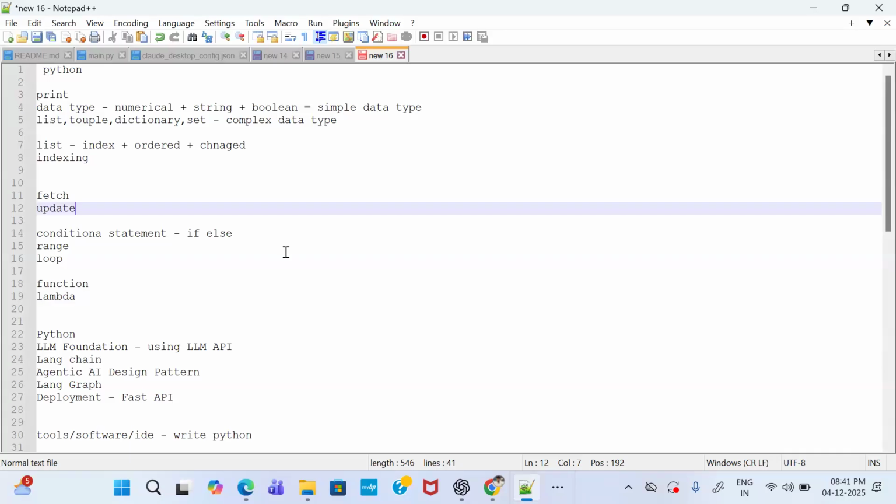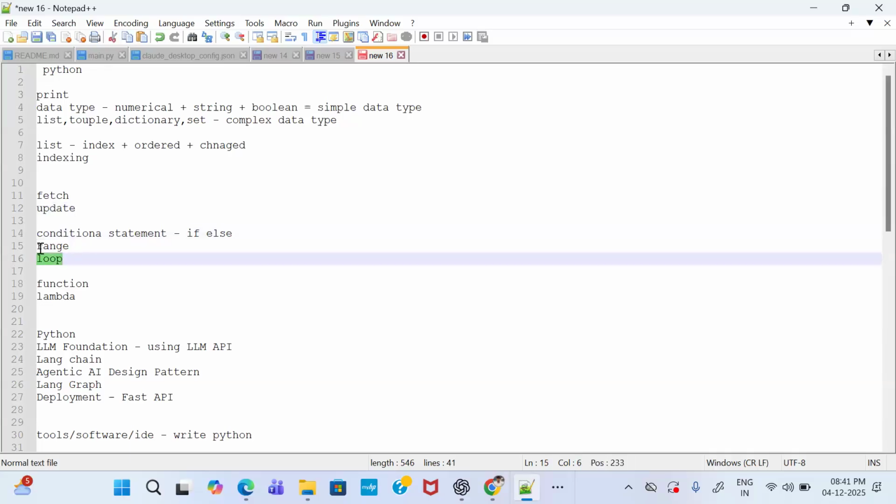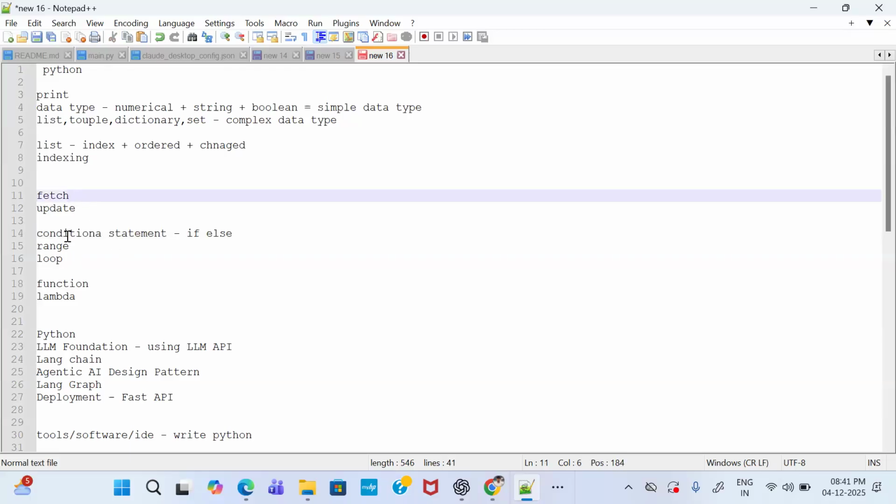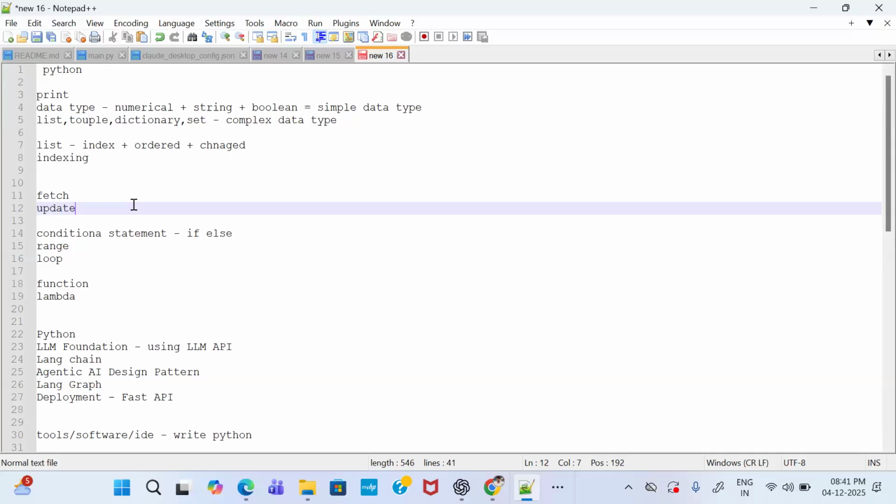In the last 2 to 3 classes, we tried to cover basic Python concepts. We have seen data types: numerical, string, Boolean, list, tuple, dictionary, and different operations and functions on how to use them. We have seen some properties of list, indexing, how to use a dictionary, and how to do iteration, like how to use loops, the range function, and conditional statements. So all these basic things we have covered.